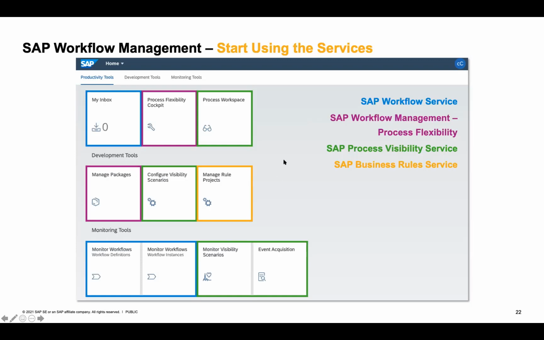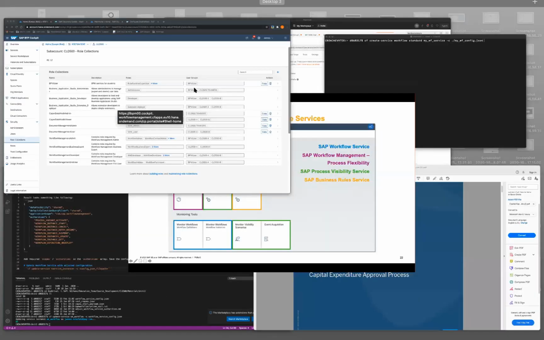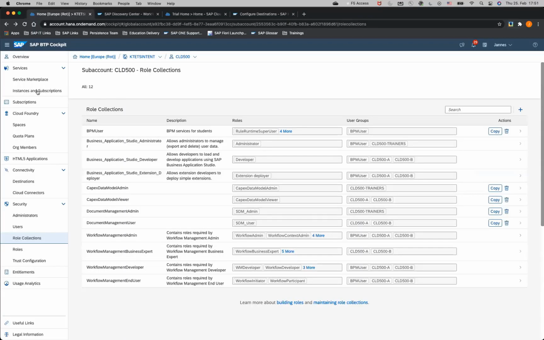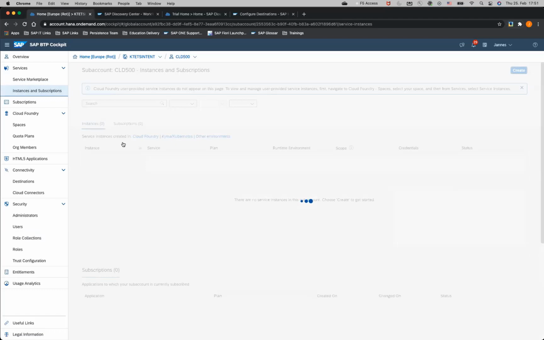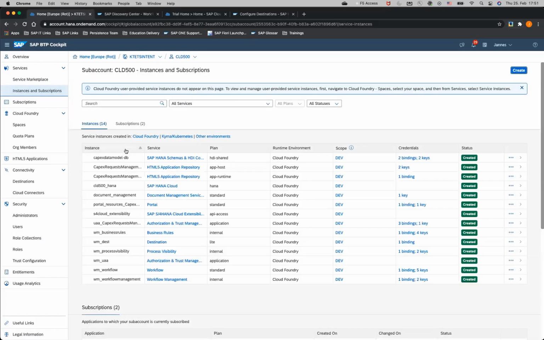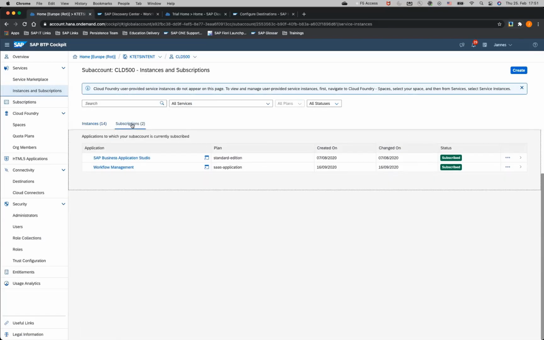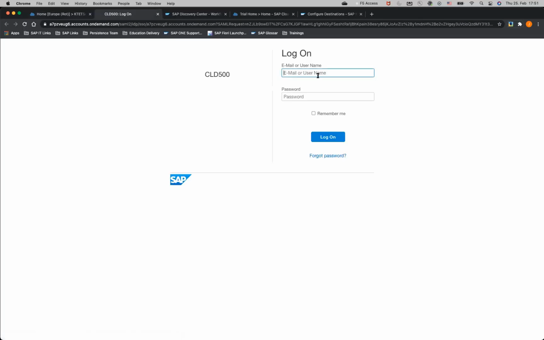Let's have a look at it. So I will do it like that. I go to my instances and subscriptions, and in the subscriptions, we have the workflow management and the business application studio. And here for workflow management, I will just click on this button, go to application here. So this should open a new tab. And now I need to log in with a user.